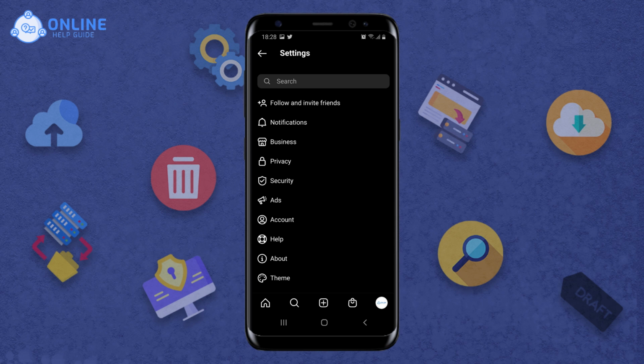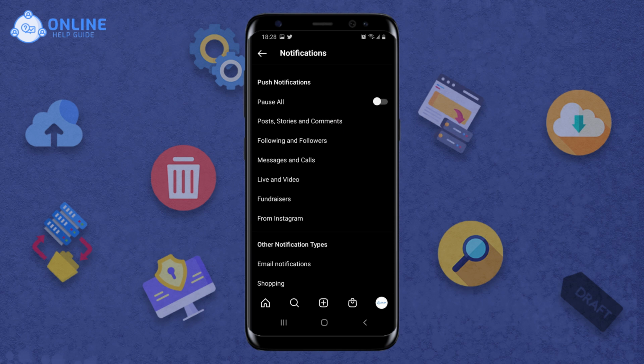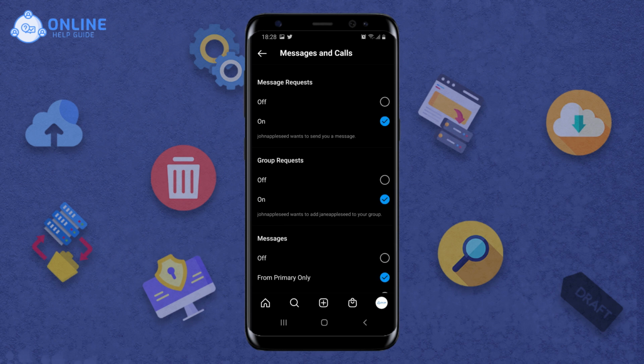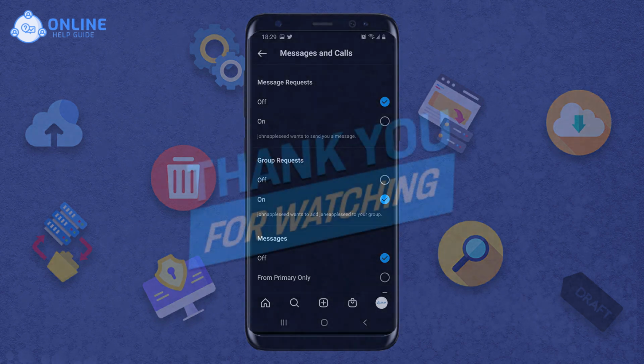Tap on Notifications, which is just below Follow and Invite Friends. Then, tap on Messages and Calls. Now, turn off the message requests. Also, turn off the messages. And you will successfully disable direct messages on Instagram.